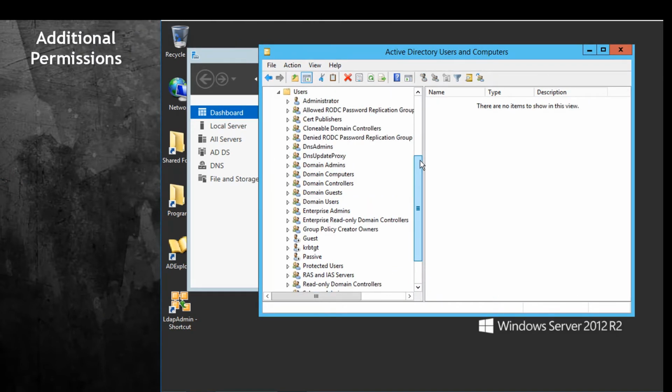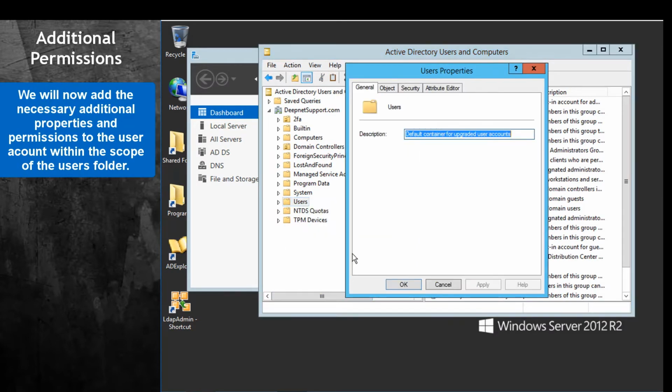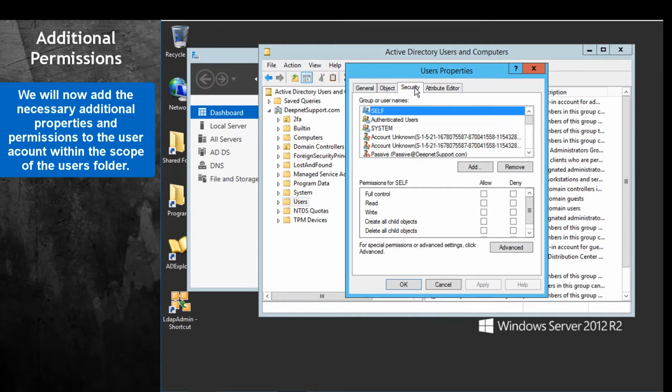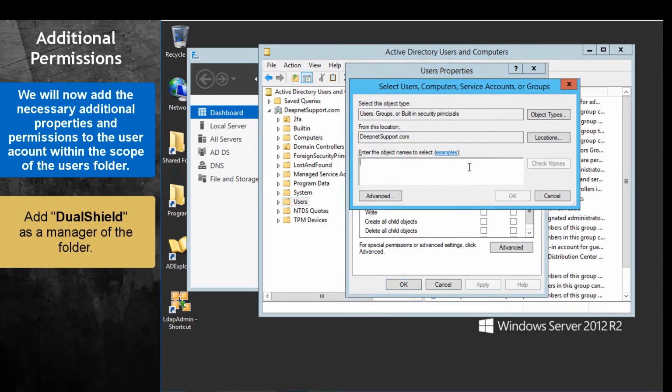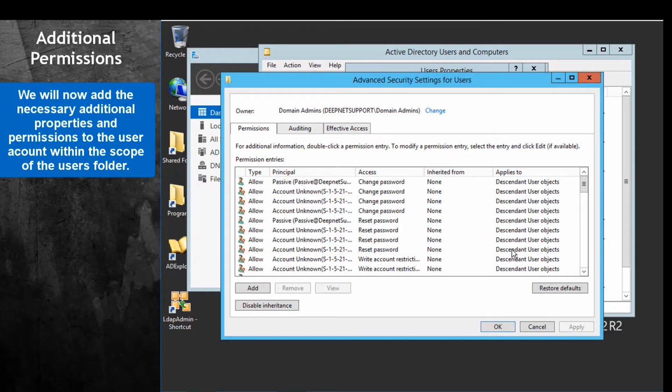Having created our user, we now have to go back to the folder and right-click Properties and add this user as a security manager. We now select the Security tab and add the new user. That's added the new user, so we can apply the change and click on the Advanced button. The user account has now been created.